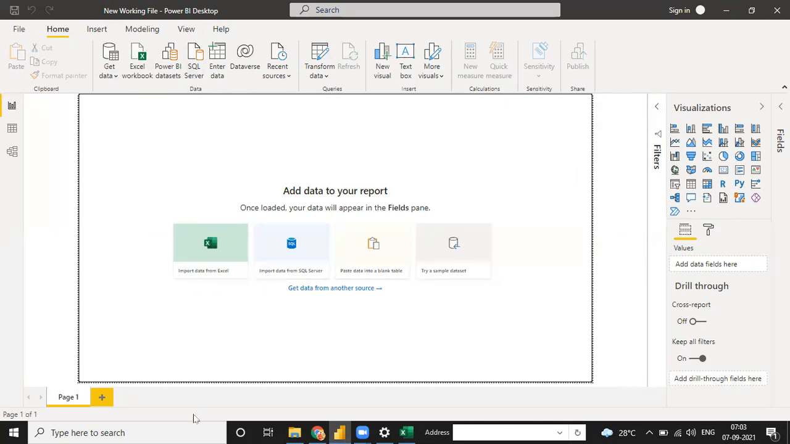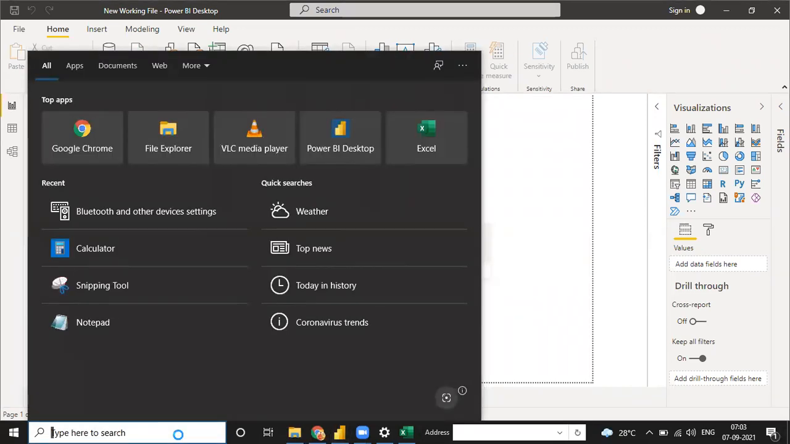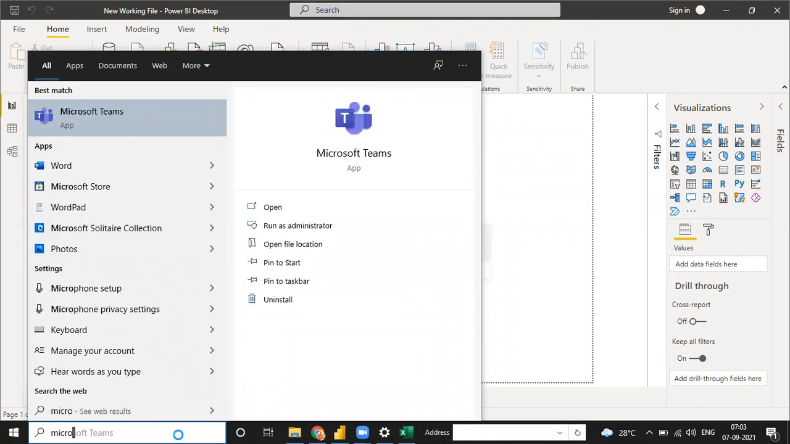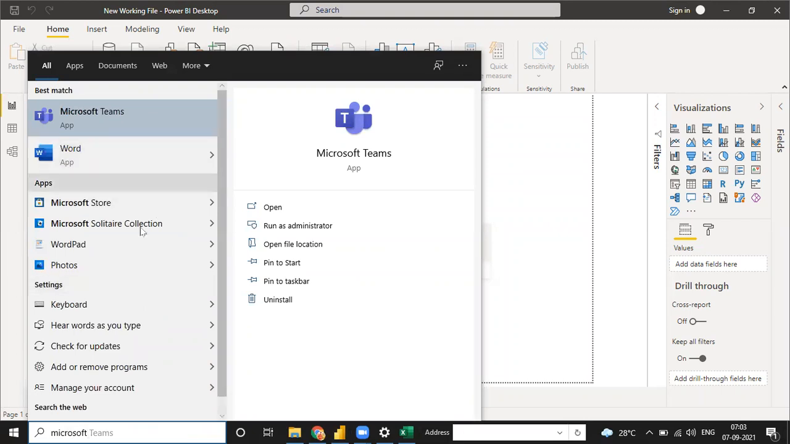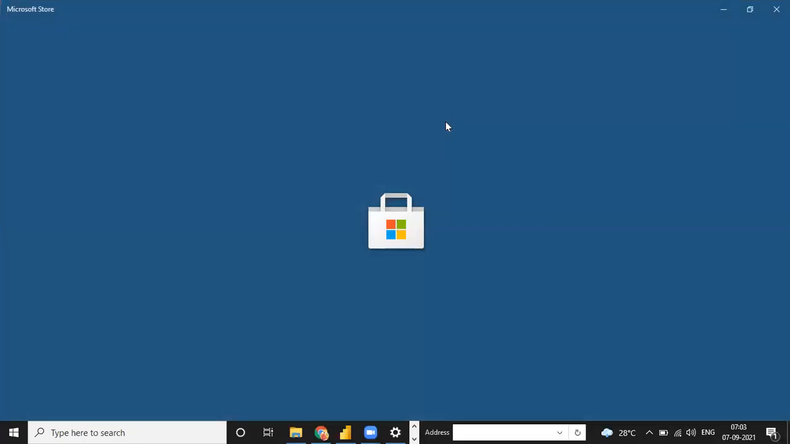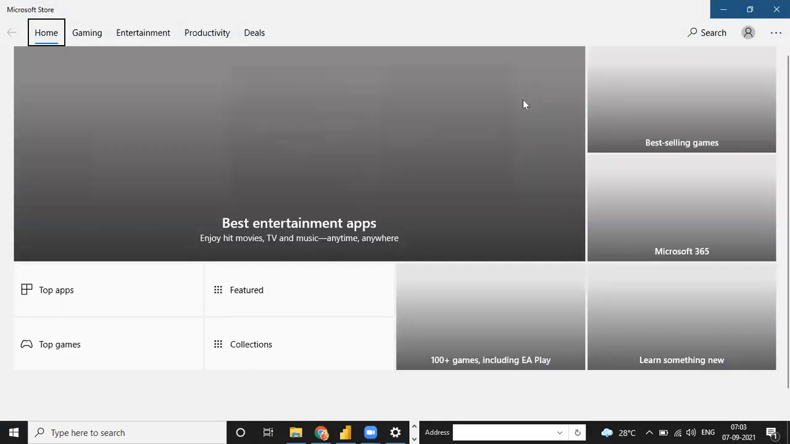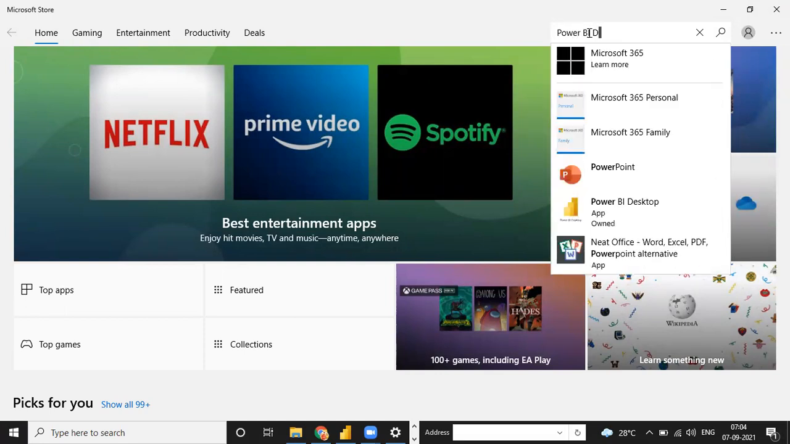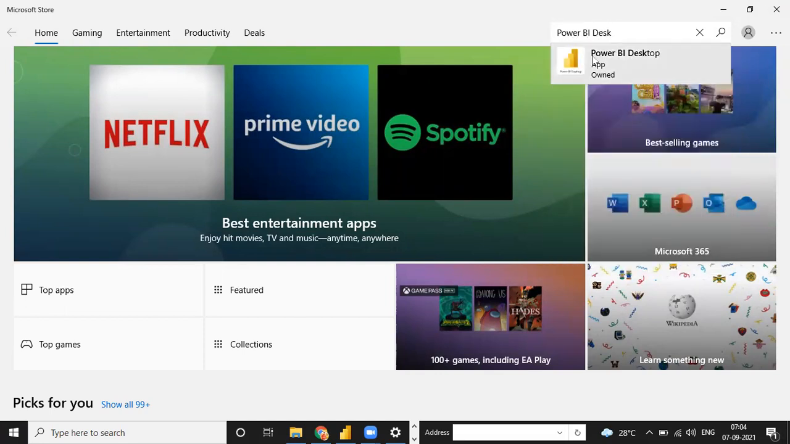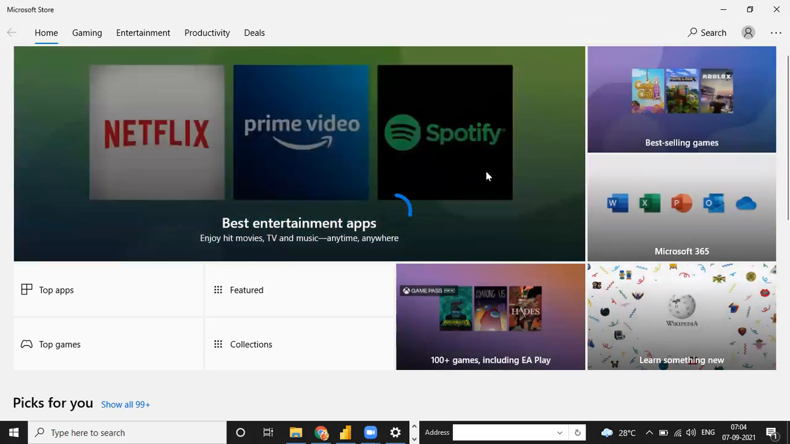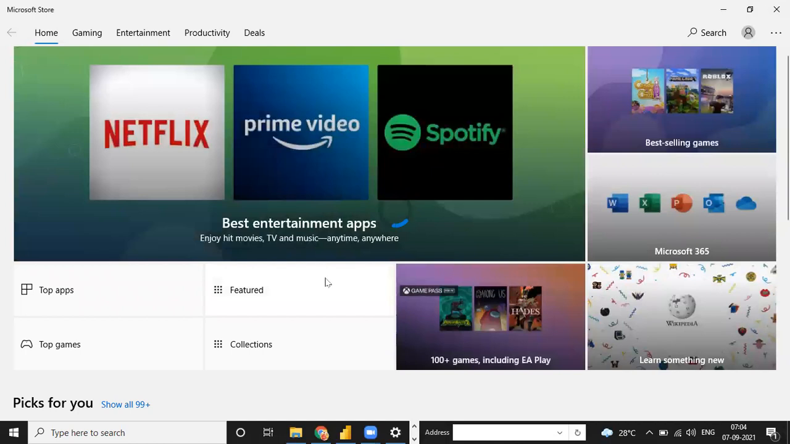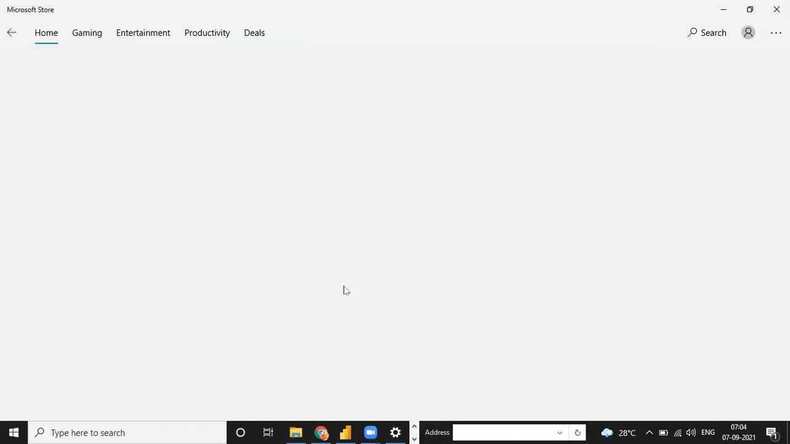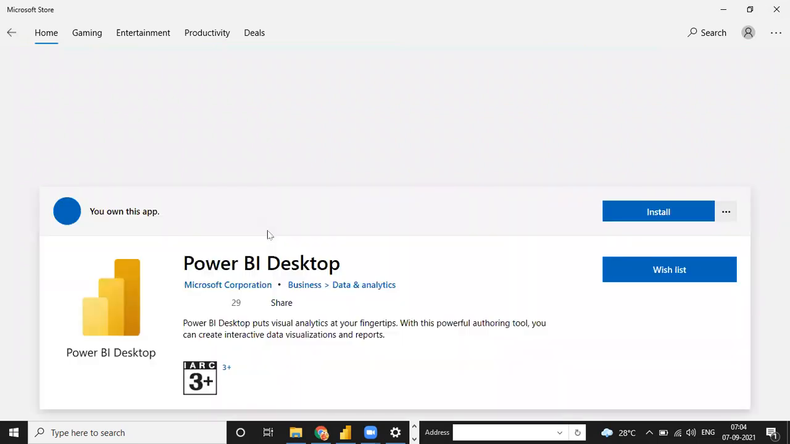Let me tell you one more thing, in case you have any doubt about how to download Microsoft Power BI. You can just go to your Microsoft Store and write Power BI Desktop. When you write Power BI Desktop, it will show you whether the application is already installed or newly launched. Then you can directly launch it from here. It is a very simple step to download Power BI.